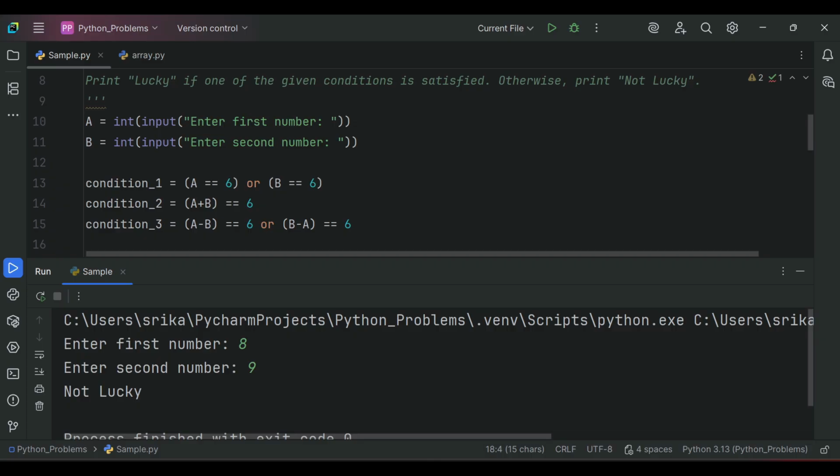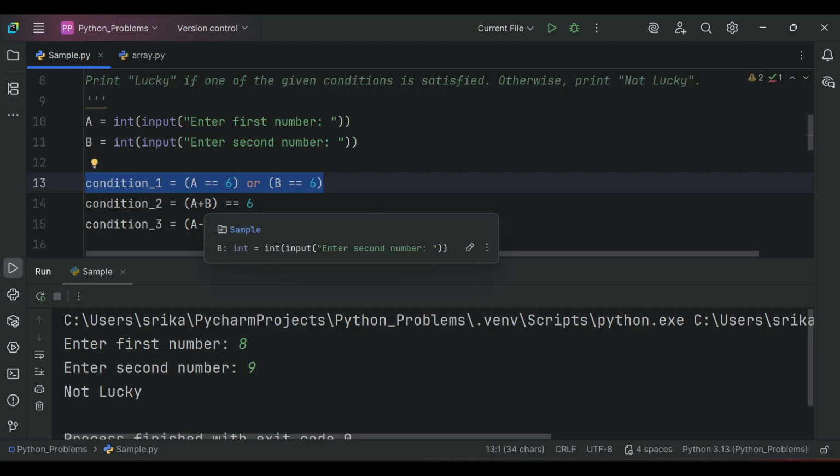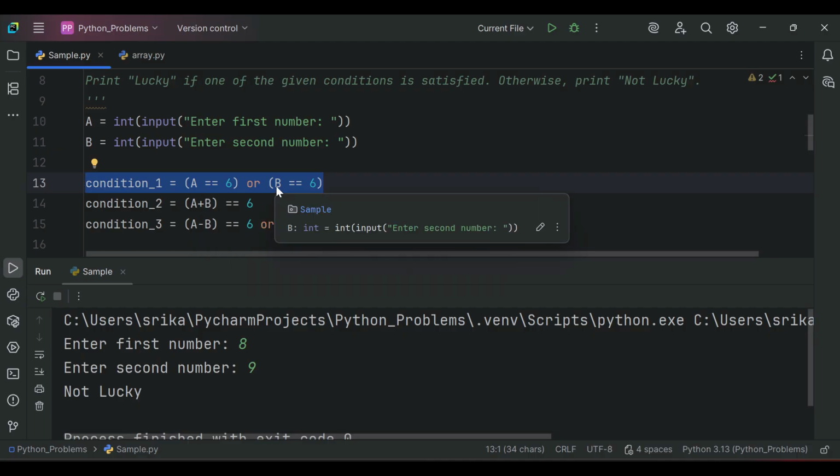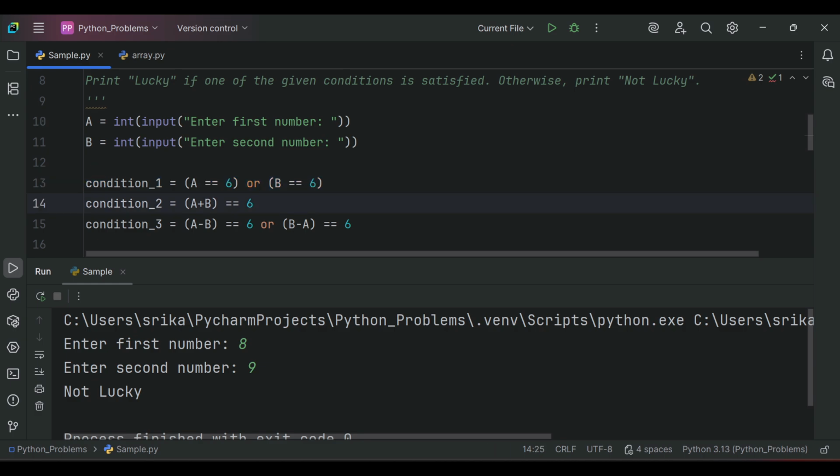Why? Because condition 1 is completely false. Why? Because A is equal to 8 and B is equal to 9, then there is no 6 value. That's why condition 1 is false.